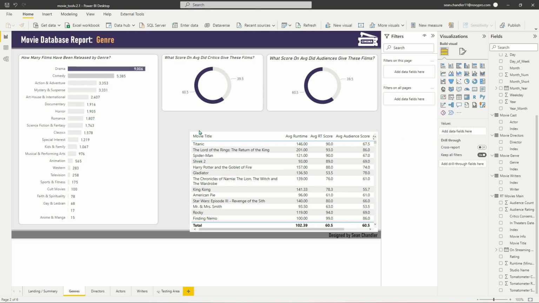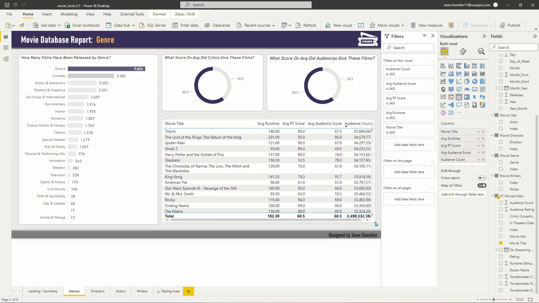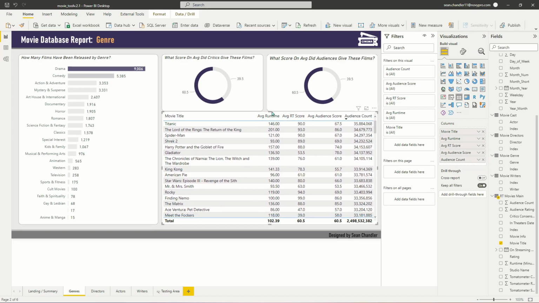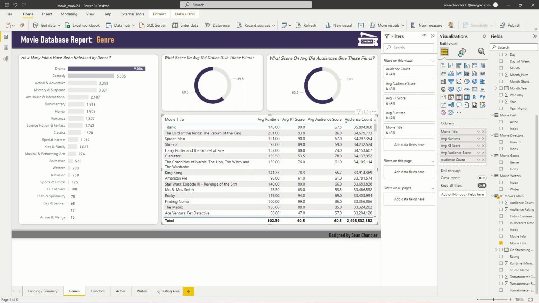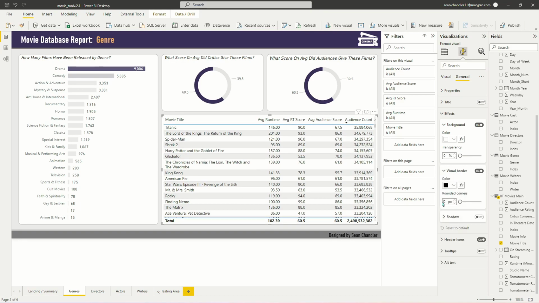That's looking pretty good. Now I'm just going to go ahead and try to make my table here as large as I can to really fully occupy that space. I'm going to go ahead and take care of the background and visual border first.